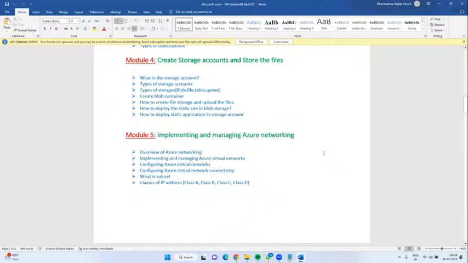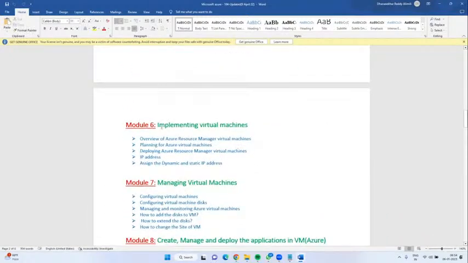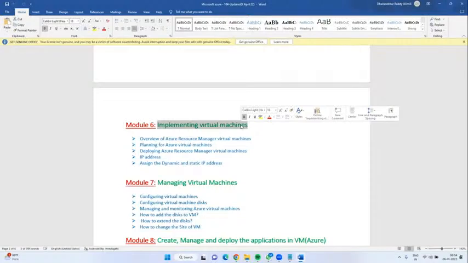That is module 5. Next, module 6, implementing virtual machine. So this is the main thing. Without virtual machines, there is no Azure project. Not only Azure, in any project, there is nothing without deploying virtual machines. Why? Because virtual machines play a vital role. You have to deploy the virtual machines and host the applications on top of them. So how can we deploy the virtual machines?